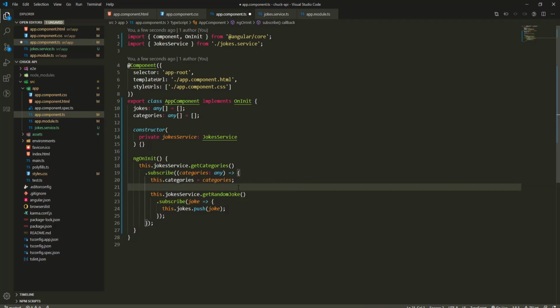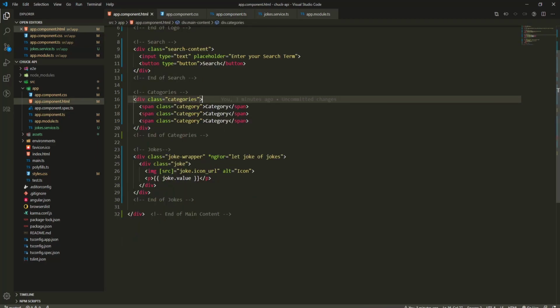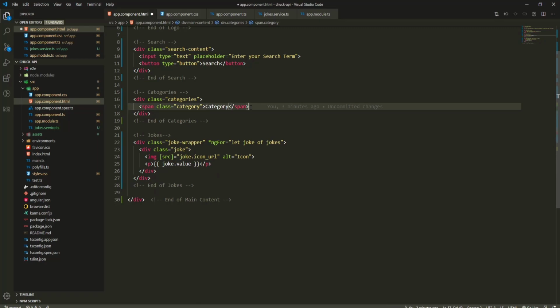So now let's go and check this on a screen. Well, sorry, we didn't import those inside of our HTML. To import those, we would delete the two categories, as we don't need those anymore, and we could use ngFor here.